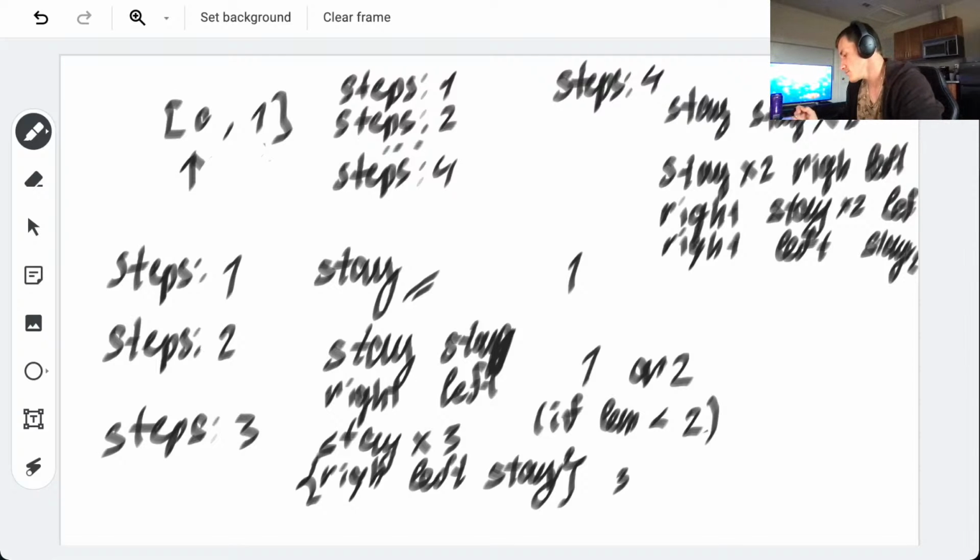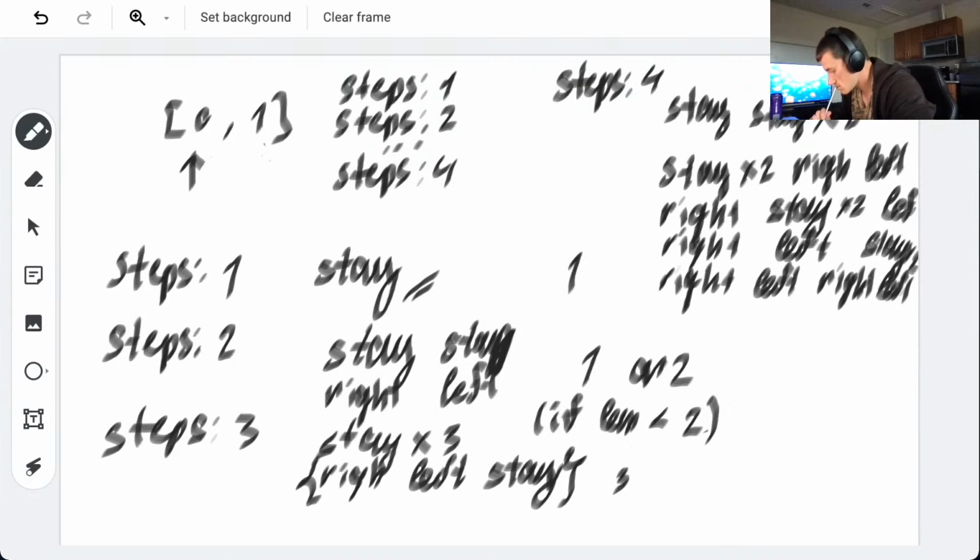So then we might have, let's say, right, left, right without stay, right, left, right, left, and that's it. I don't see how come it's 8, to be honest, because this is stay, doesn't matter, right? It's just always stay, right, left, right, stay, left, right, left, stay, right, left, right, left.